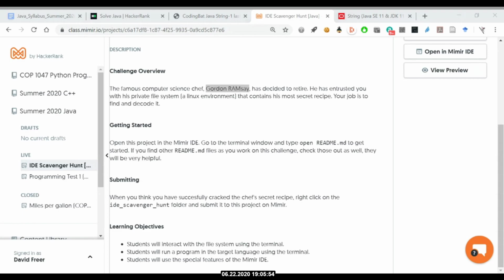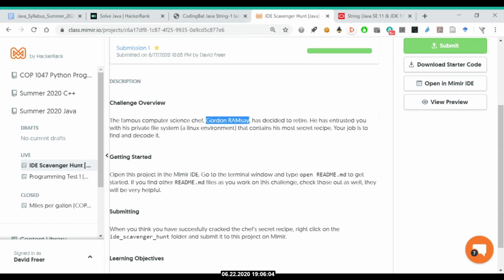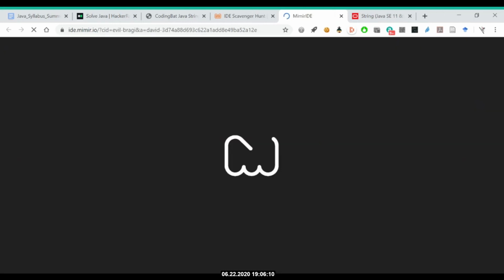Okay. So as you go through this, you have to look at the different folders and you have to figure out how to make this work, right? So you start off by clicking on Open in Meme or IDE. Okay, so it takes a minute for the Meme or IDE to load up.